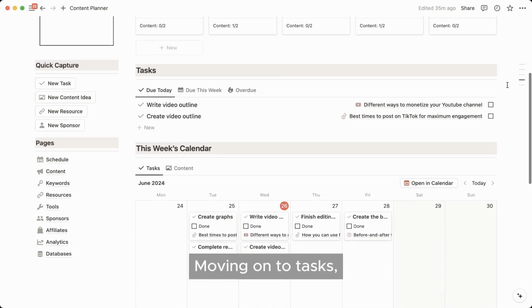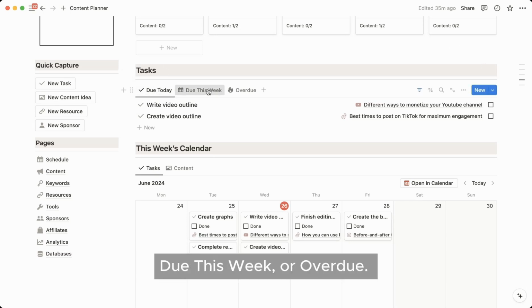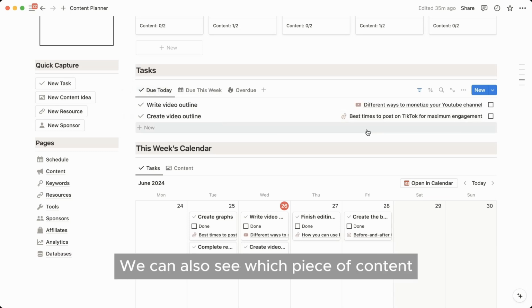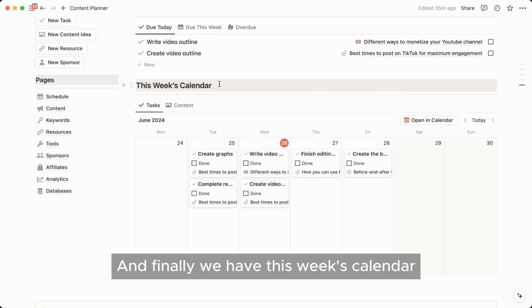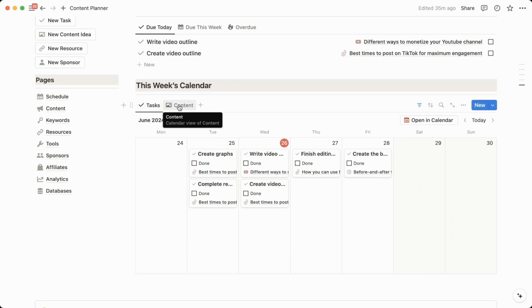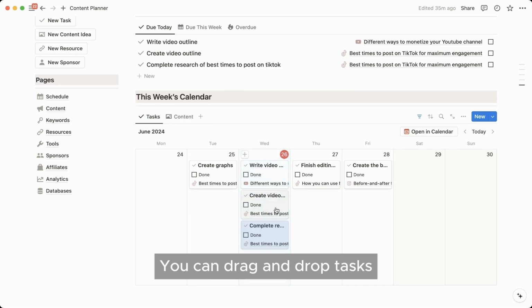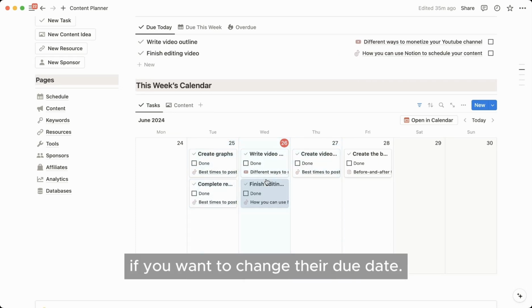Moving on to tasks, we can view them as due today, due this week, or overdue. We can also see which piece of content they are related to. And finally, we have this week's calendar, divided between tasks and content. You can drag and drop tasks to different dates if you want to change their due date.